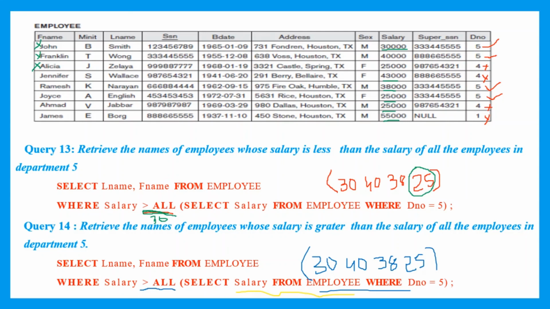The greater than ALL operator takes the result from the innermost query, and out of these, the highest salary value is going to be selected. 40,000 has been selected. Now this 40,000 value is compared with the outermost query. If the outermost query salary is greater than 40,000, then that particular employee's information is going to be written. We'll see after executing the query what result we get.